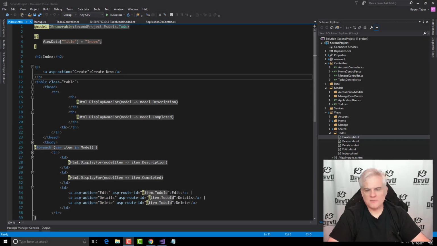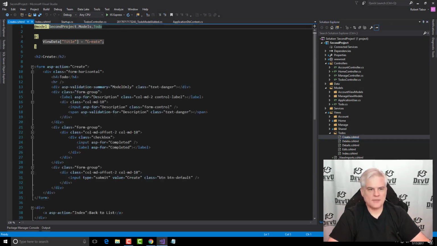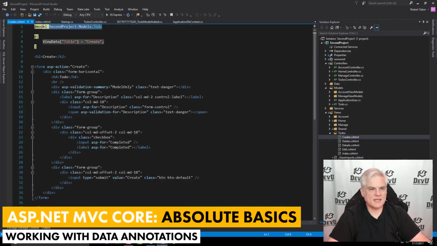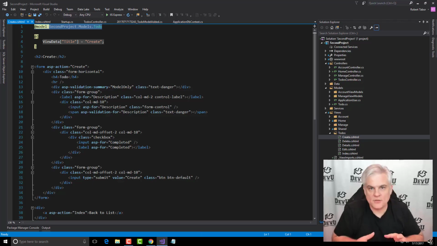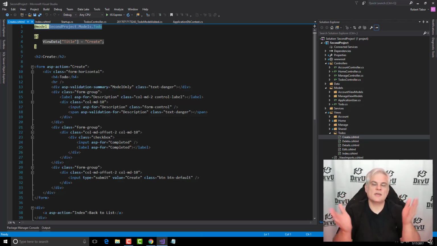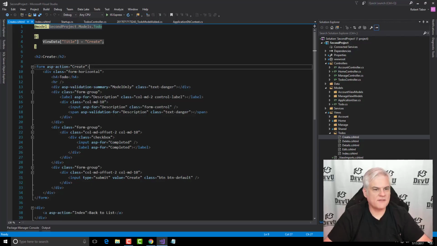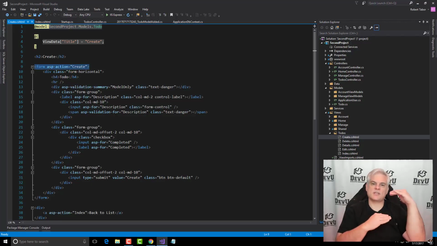All right, so let's move away from the index page and onto the create page. At the very top, you can see that we have said that this is a strongly typed view, and that when we deal with data inside this view, we're dealing with an instance of the to-do model that we created. As we look at the very top here, there is a form being defined that we'll see a number of form elements inside of that form.